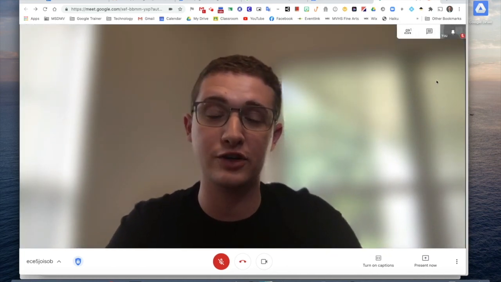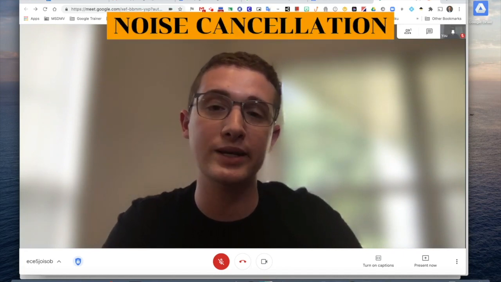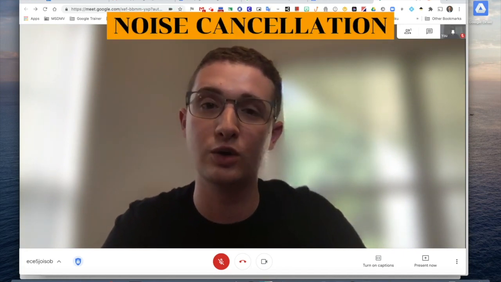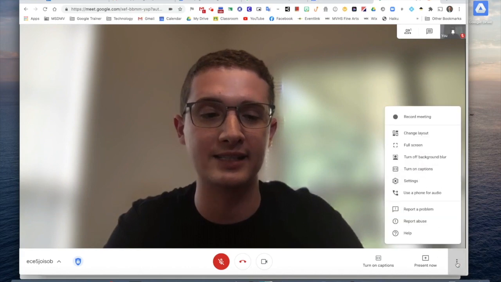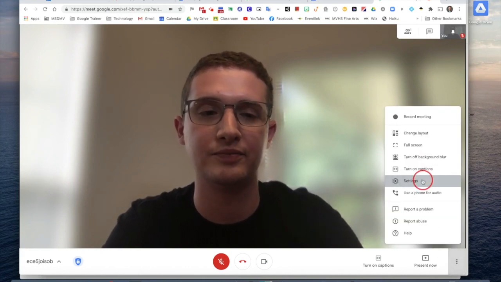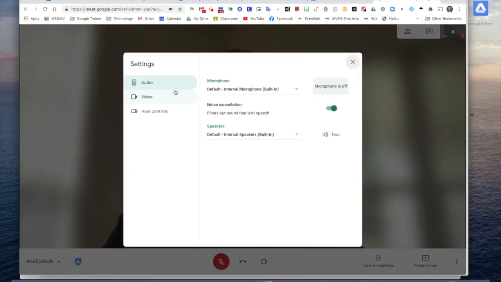Another great new feature that's available to you is called noise cancellation. You'll find noise cancellation in the settings, and then choose Audio Controls, Noise Cancellation. It's toggled off by default, but you can easily turn it on.